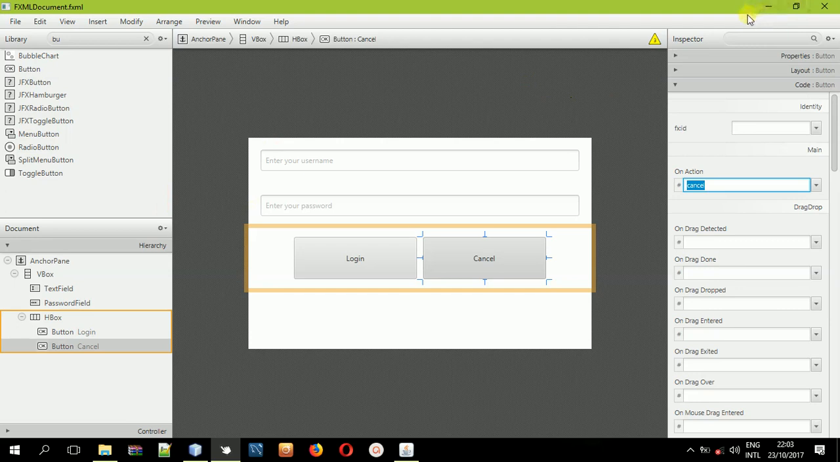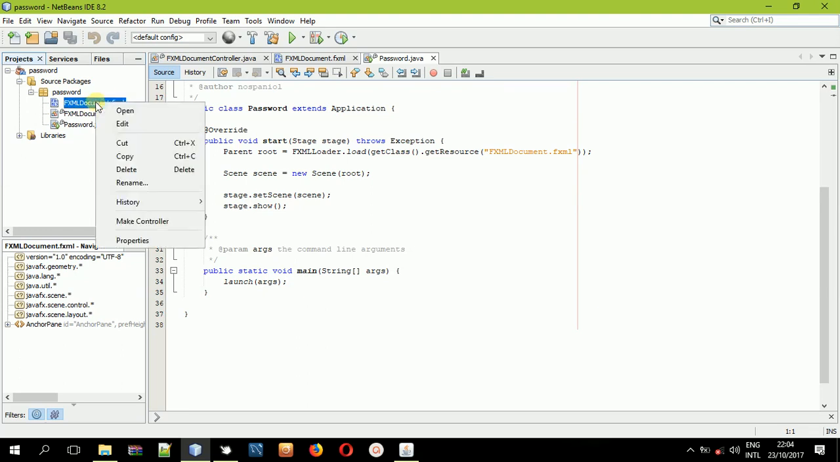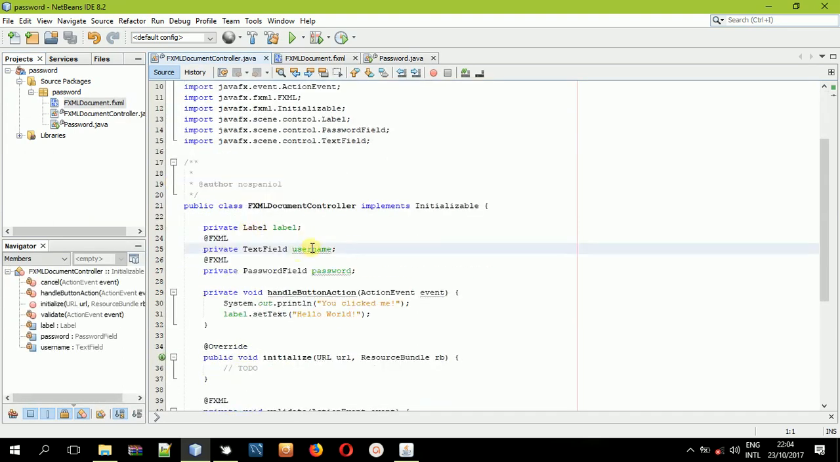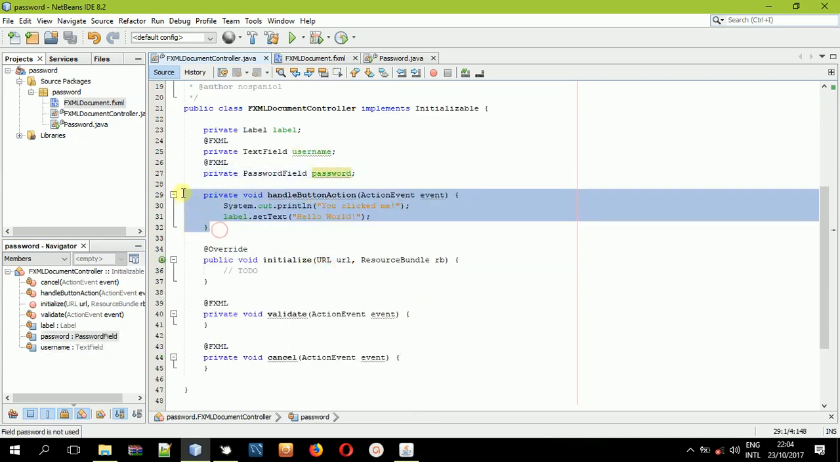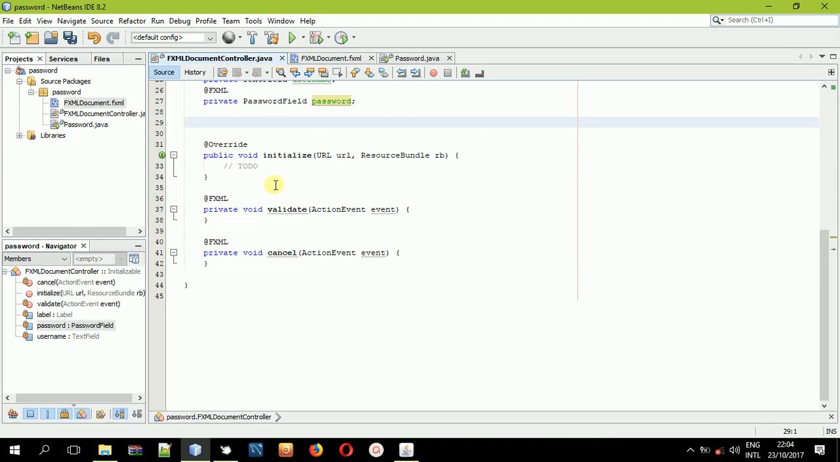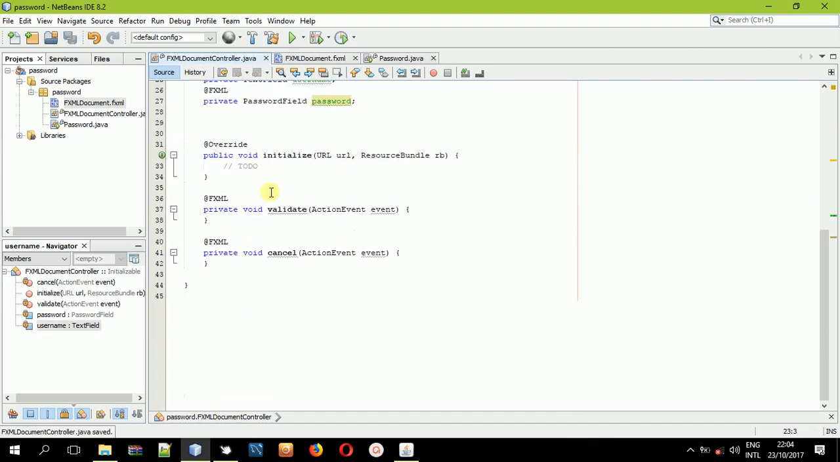So after doing that, now you can just save your progress. Now come back to the password project in NetBeans. Right click the FXML file and make your controller. The reason why we make the controller is that we can make the necessary changes and the IDs can be reflected in the controller class file. As you can see, we have the text field and the password field, and those are methods. This is a method that was there by default in the application, so just delete them. And then after doing that, you can also delete this label. And now we are good to go.